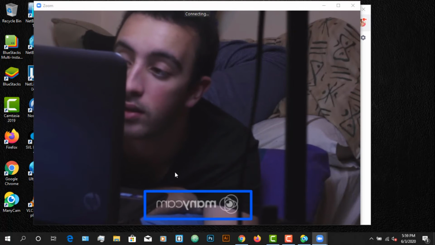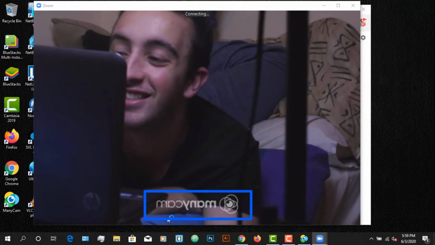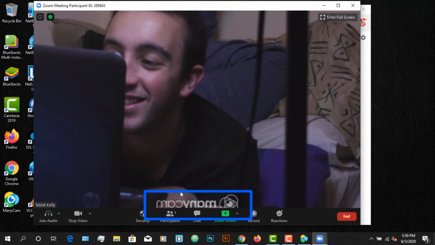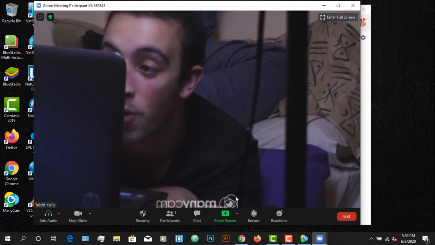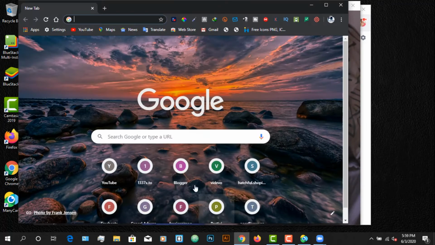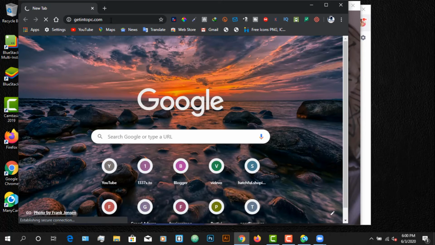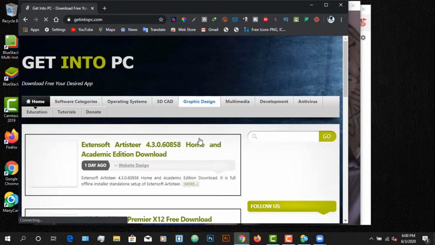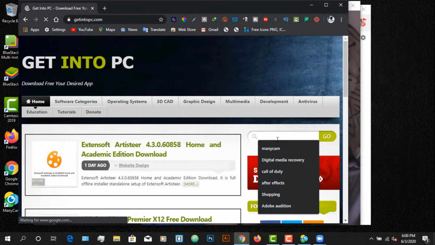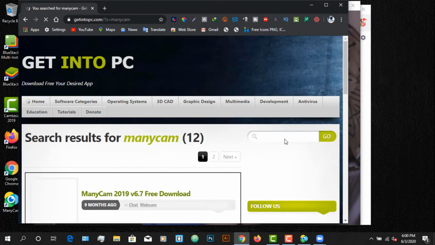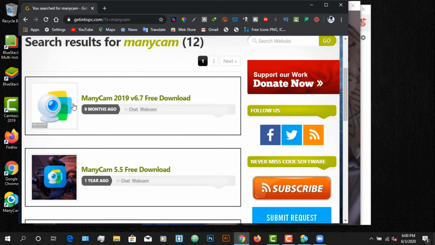Now there is this annoying ManyCam watermark that displays below your video and might surely screw down your trick to escape online classes. Let's fix that now. Open your browser and search for getintopc.com. In the site search bar, type in ManyCam and click Enter to search. Now select the first search result.